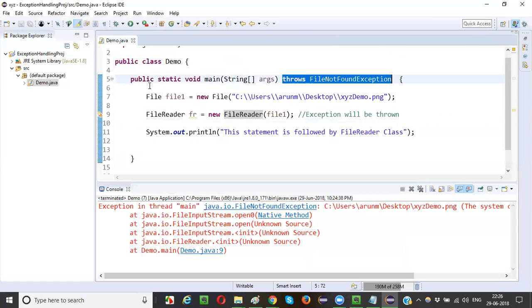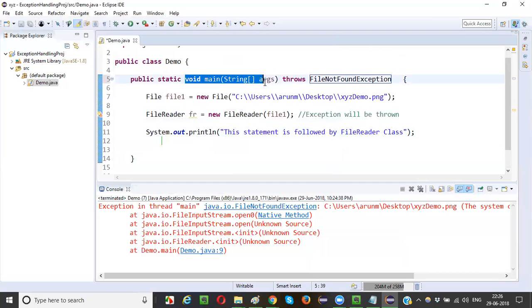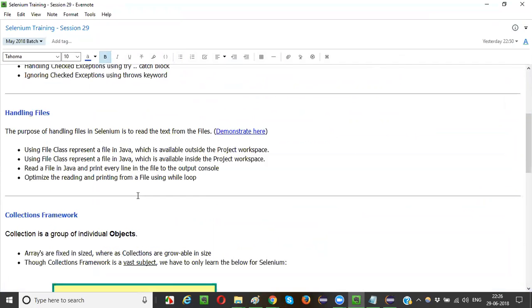Throws needs to be combined with the main method. You don't have to write it manually. Simply hover the mouse and select add throws declaration. In the method declaration, this particular statement will be added. This particular method will now ignore the checked exceptions. This is only applied for checked exceptions, not for unchecked exceptions. You can see here, handling checked exceptions using try catch block, ignoring checked exceptions using the throws keyword. Throws exception name will be added to the method declaration.